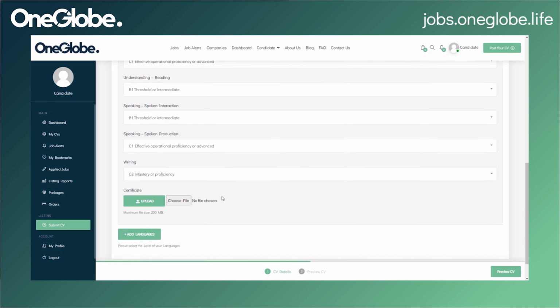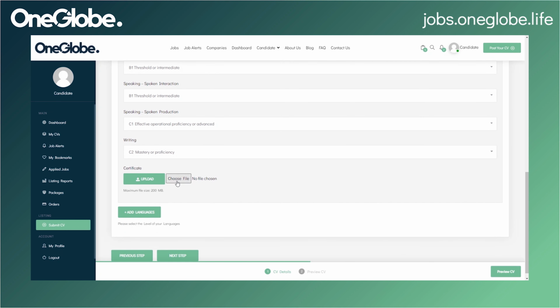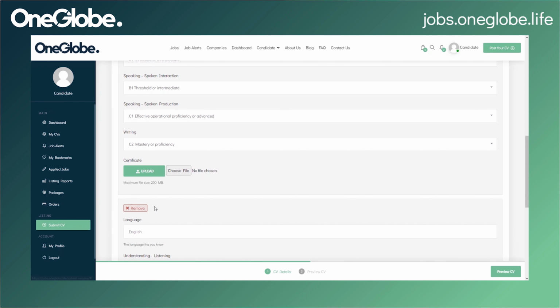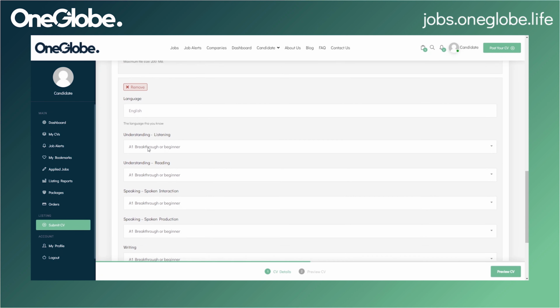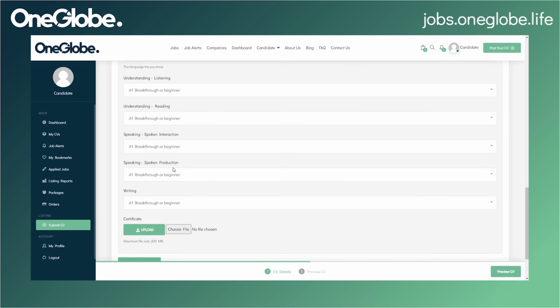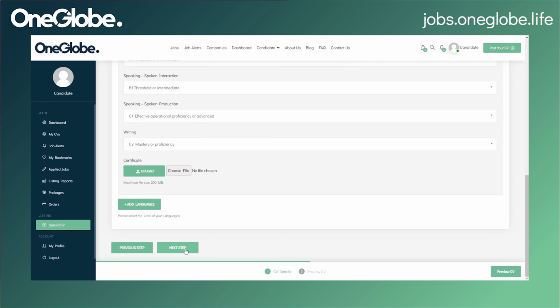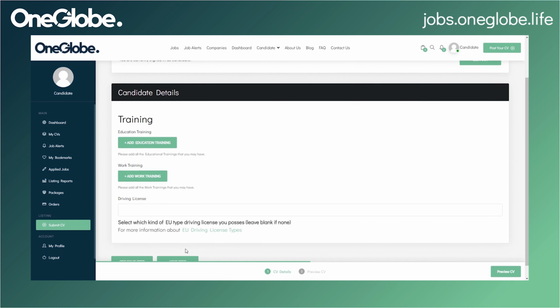You can also add any language certificates you've acquired by choosing a local file and uploading it instantly. You can add additional languages by pressing the Add Language button, with the same structure and format as the previous one, or remove existing entries if you made a mistake. Once you're done writing about your skill set, you can move on to the training section of the CV Builder.